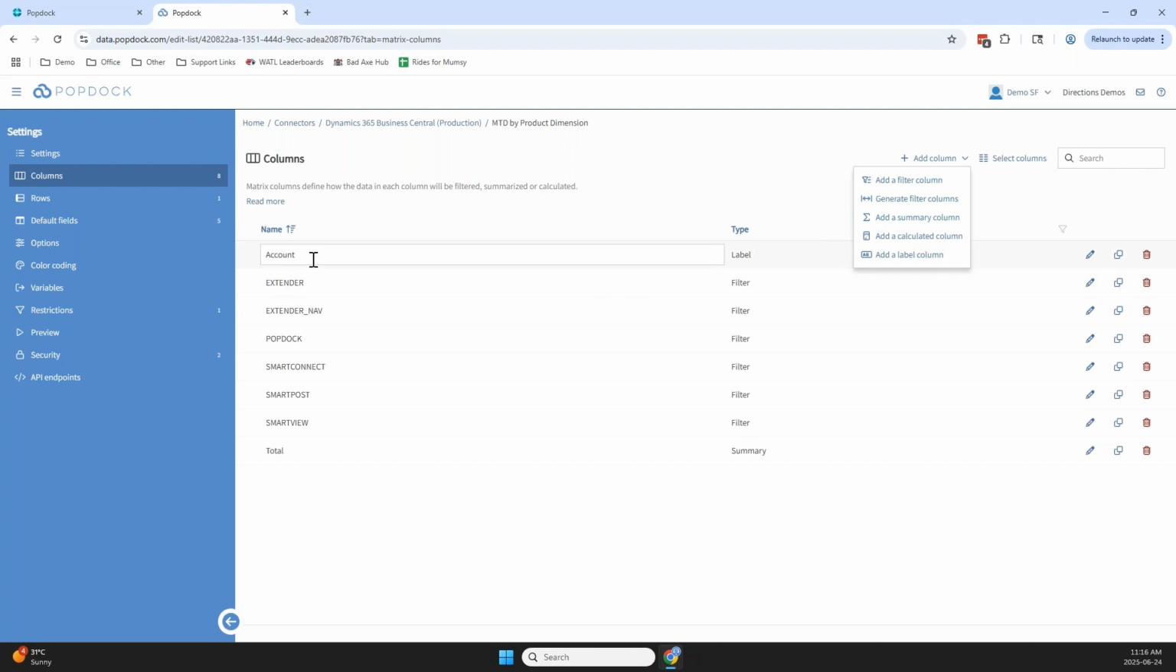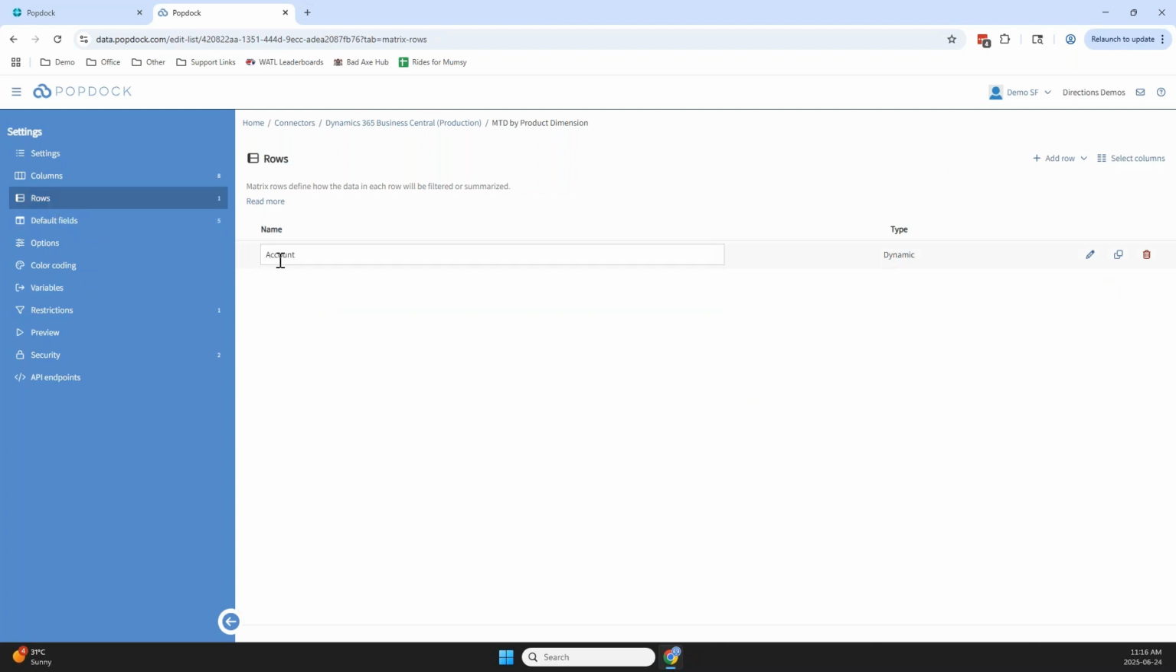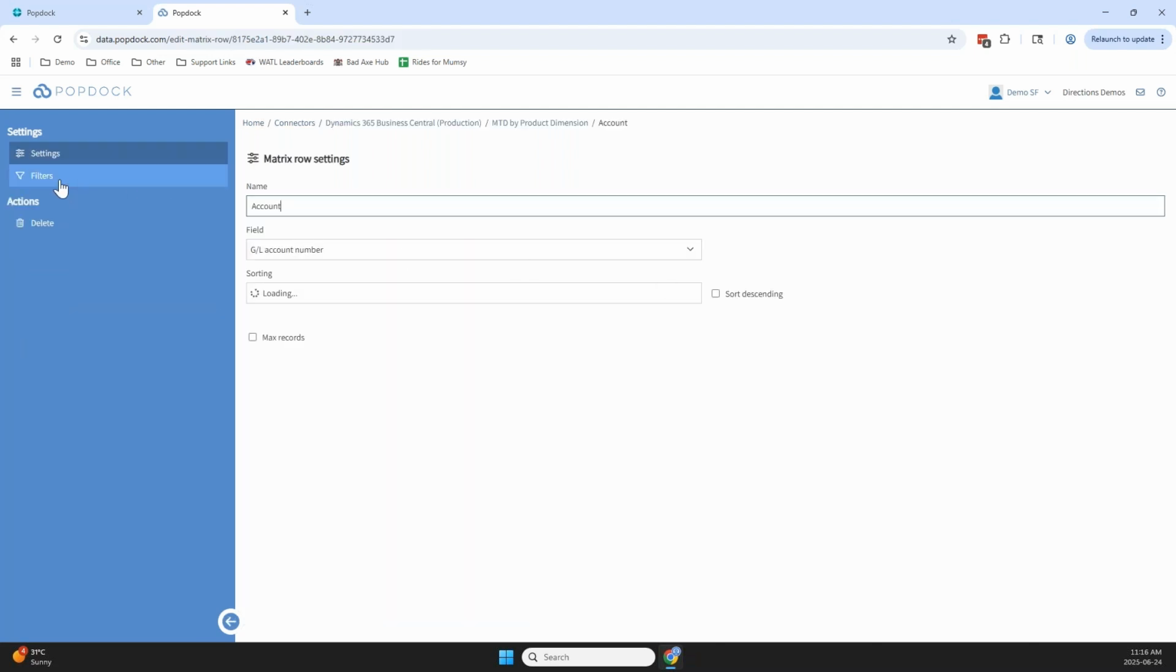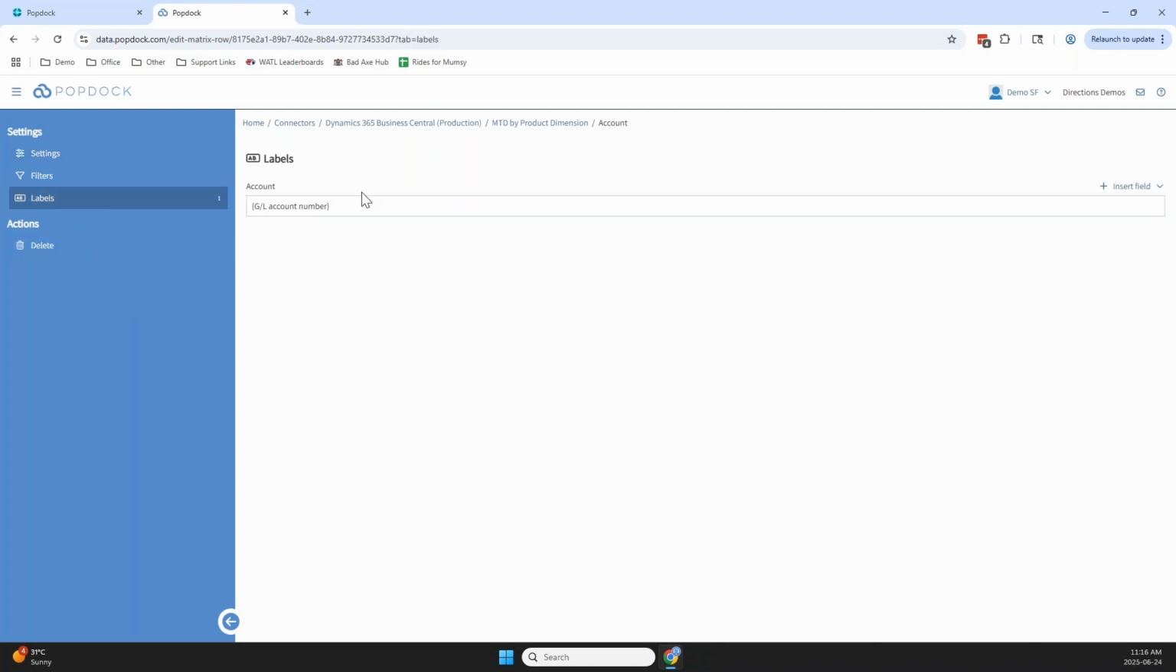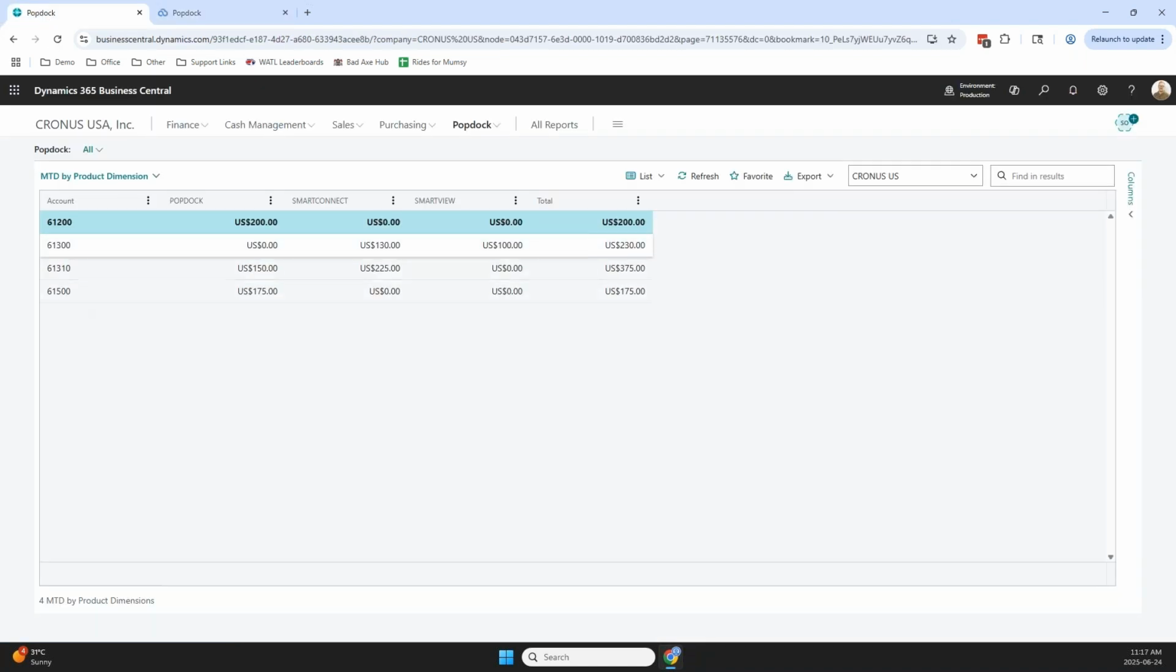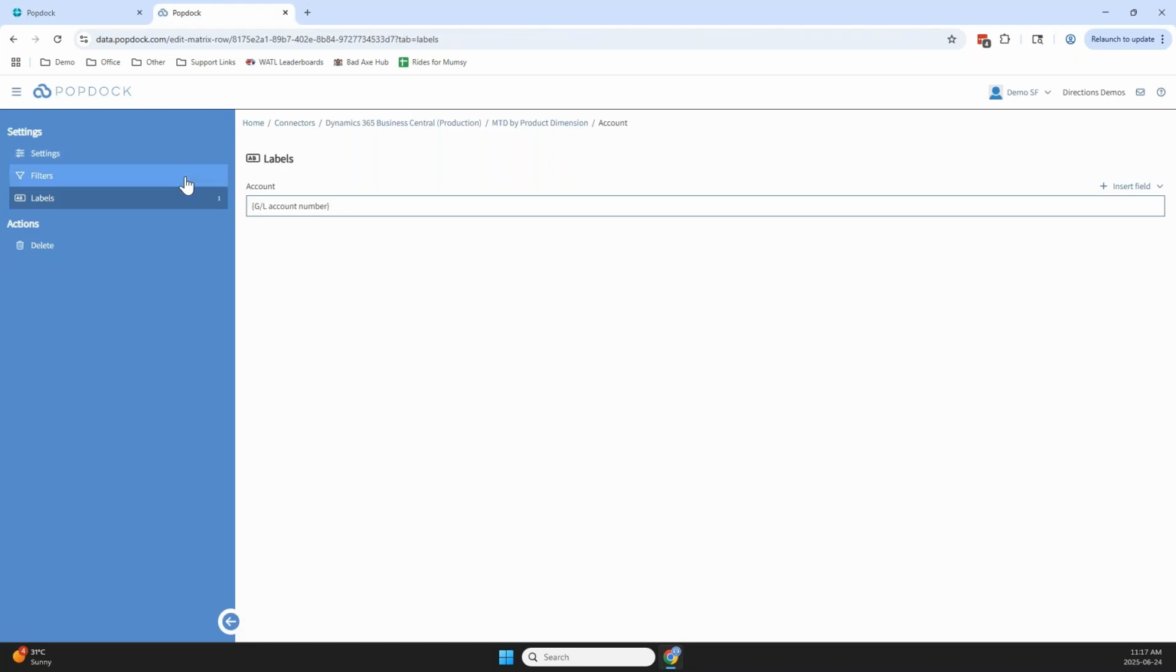And then I also added an account as a label. What that means is when I get to my rows and I choose account as my row, which is what I did, and I set that up. This is going to take a second because it's reading some data. Okay, under here, I just tell it I want the GL account number to be my label. If you remember when we were here, I'm showing my GL account number here, and I just chose specific columns that I wanted to show before I showed my total.